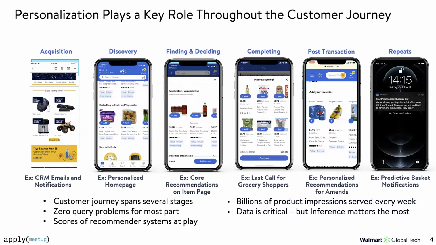Again, for personalization and recommendations, as a customer is going through these different stages, the majority of these experiences are what we call zero query problems. What it means is that, for example, when a customer opens our application and lands on the home page, the customer has not fed us any query to tell us what she's there to do. So we have to rely on what we know about the customer prior to the start of this session. We have to rely on what her preferences could be, predict what her intent could be to come to the Walmart app, and then paint our homepage based on those intents.